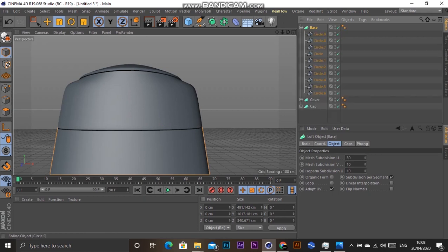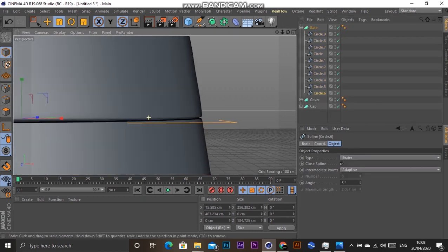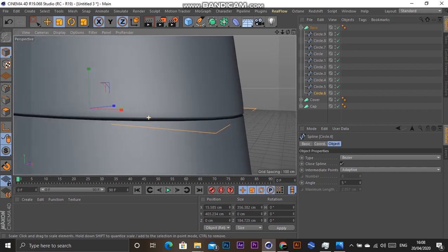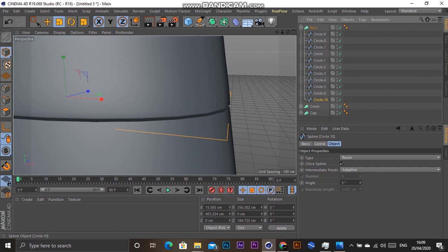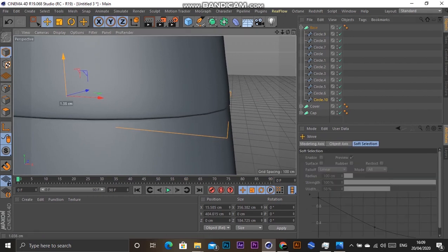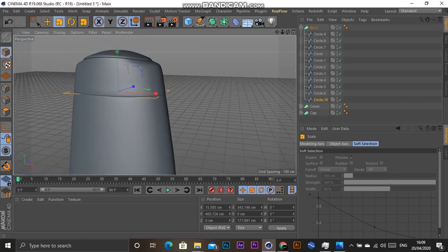All right, we'll do the same for the base as well. The last spline, we duplicate it and then we scale it down, but move it up a little. Just move it up a little. Scale it down. All right, so that's it. Our model is ready.